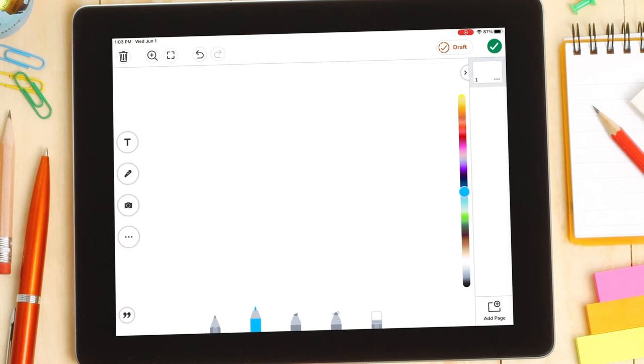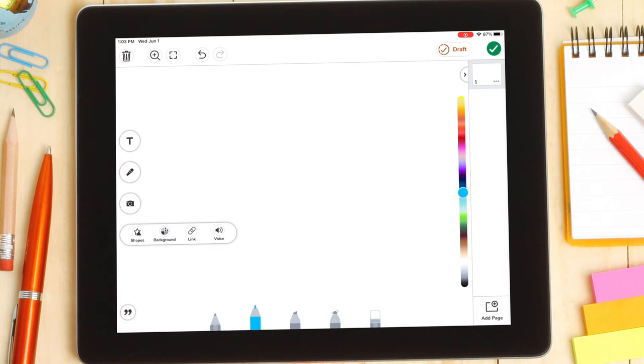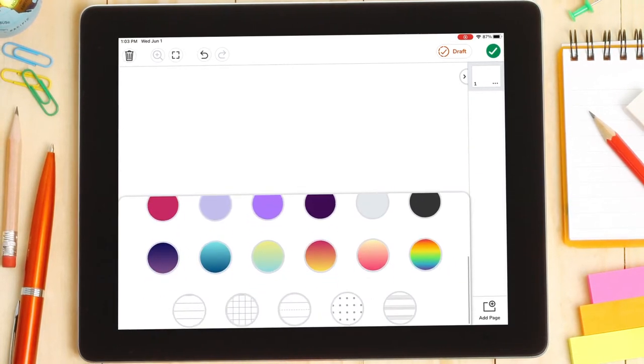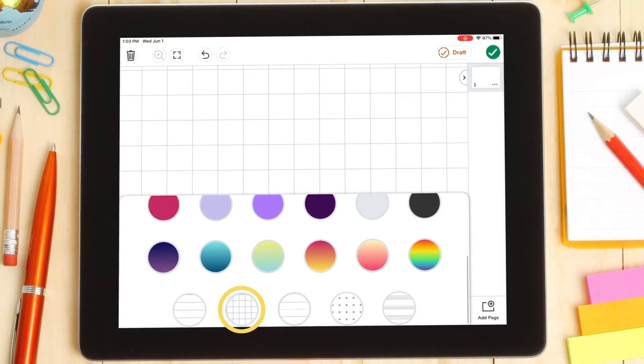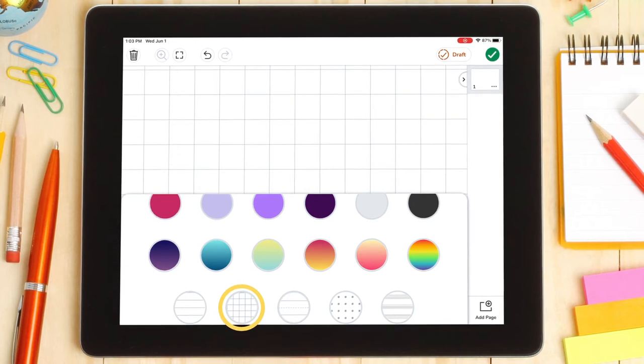Utilizing backgrounds is another way to enhance your Seesaw activity. Tap on the three dots to add a fun and engaging color background or choose from one of the pre-made templates. Select the graphing paper and create an activity to have your students find the perimeter of a shape.